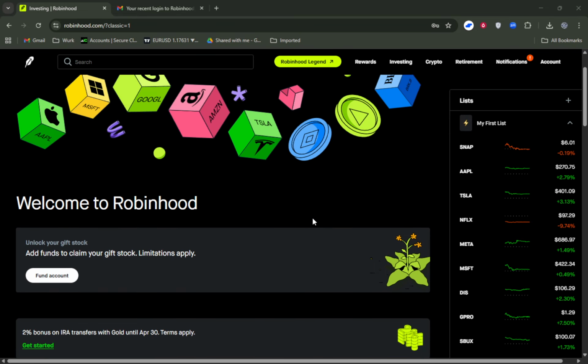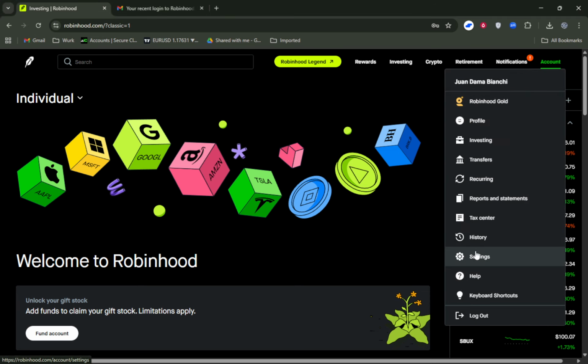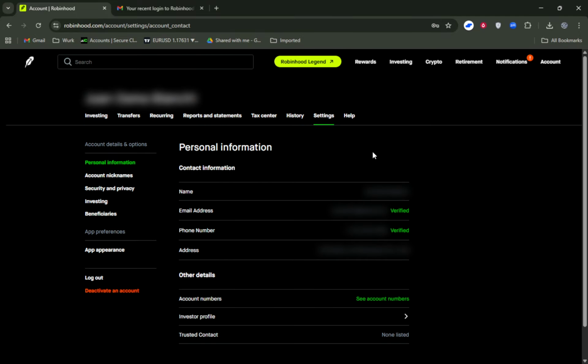This is where you control your personal details and security preferences, and it's the place Robinhood expects you to make changes like updating your email. On the Settings page, find the section labeled Personal Information. Select Email. You'll see your current address on file.